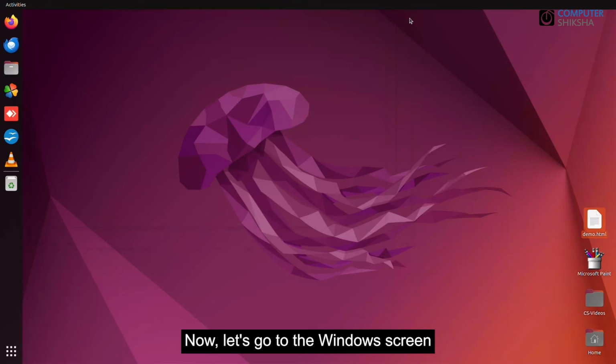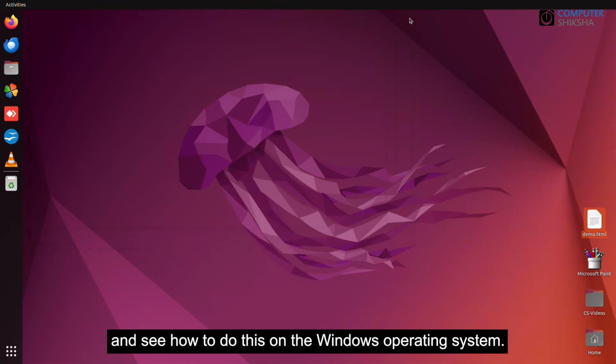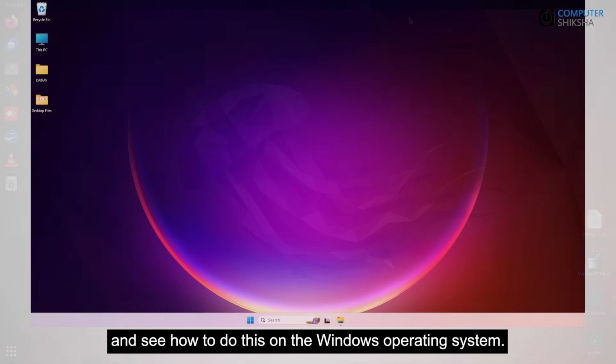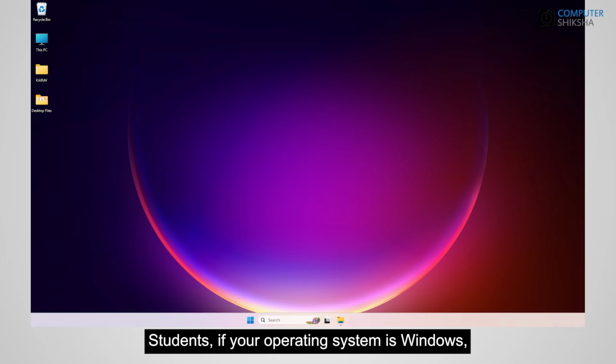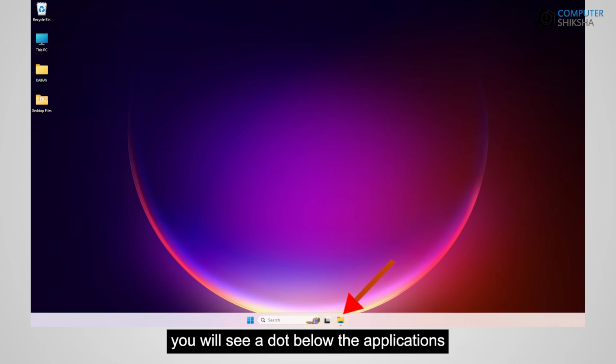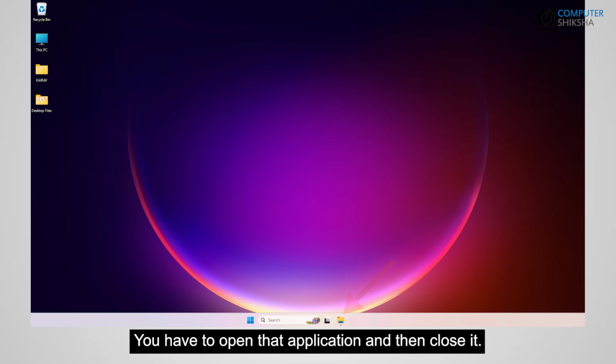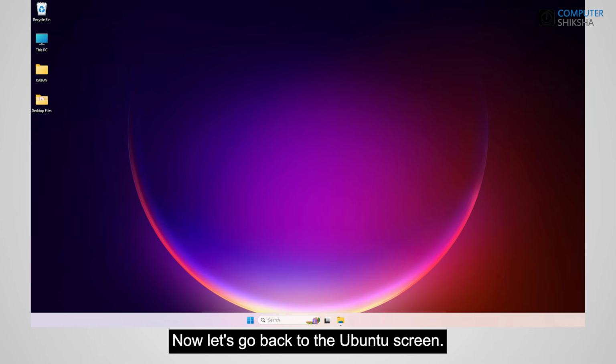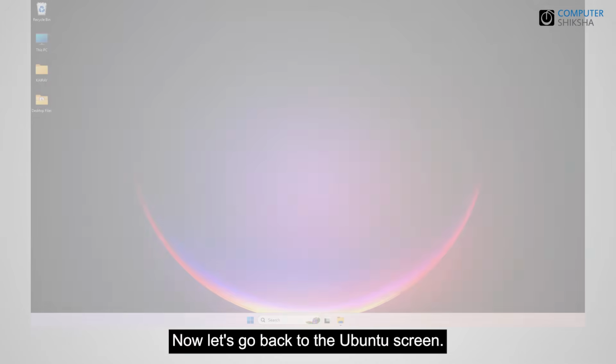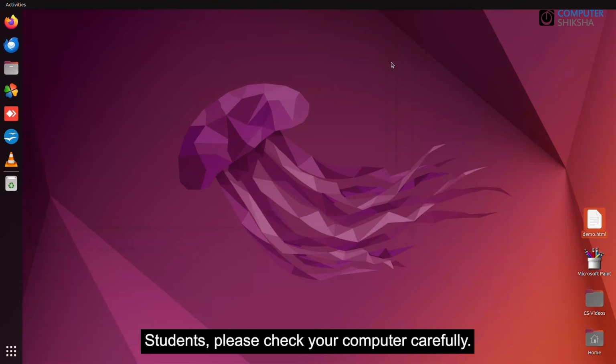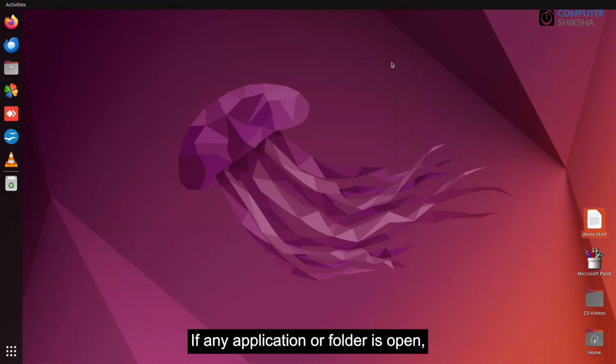Now, let's go to the Windows screen and see how to do this on the Windows operating system. Students, if your operating system is Windows, you will see a dot below the applications that are open in the taskbar. You have to open that application and then close it. Now let's go back to the Ubuntu screen. Students, please check your computer carefully. If any application or folder is open, you have to close it. Have you closed it?